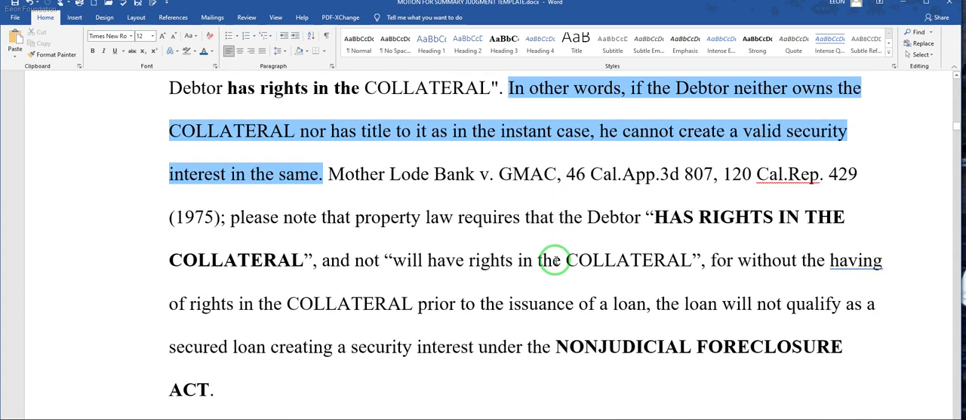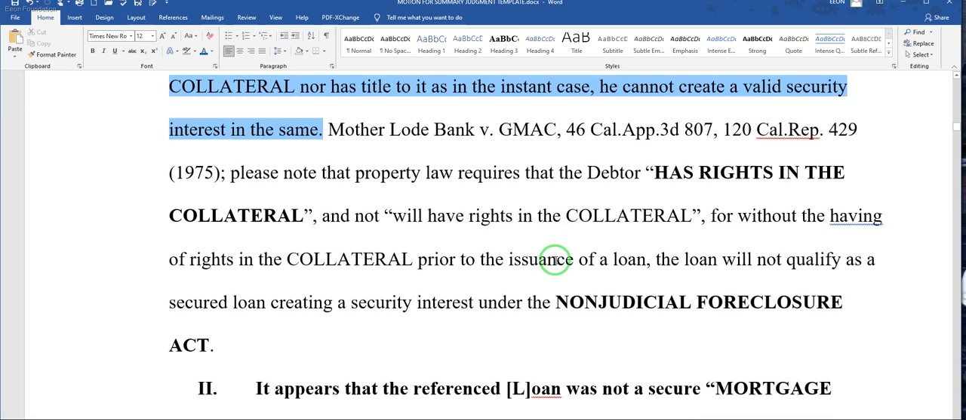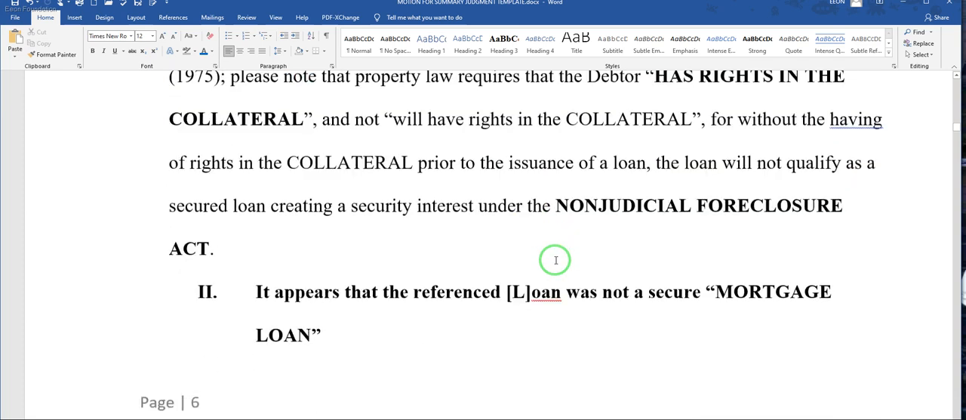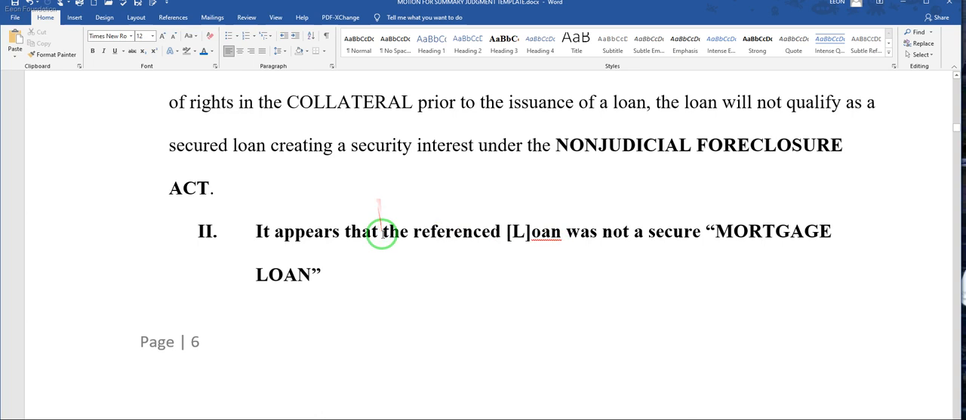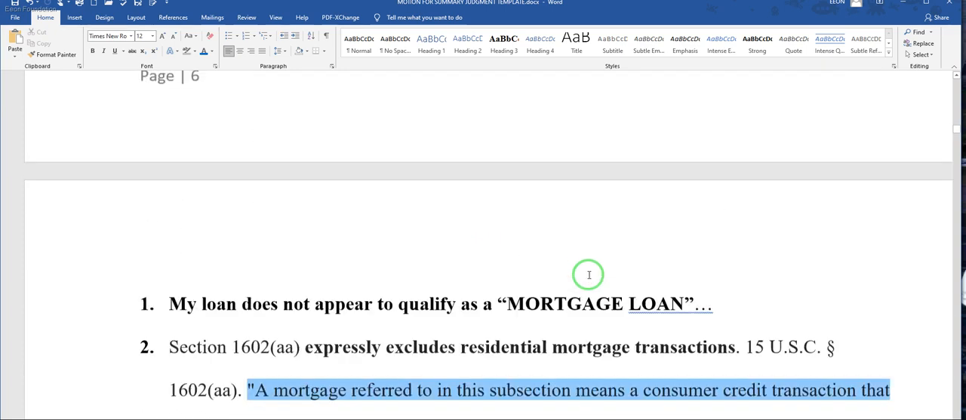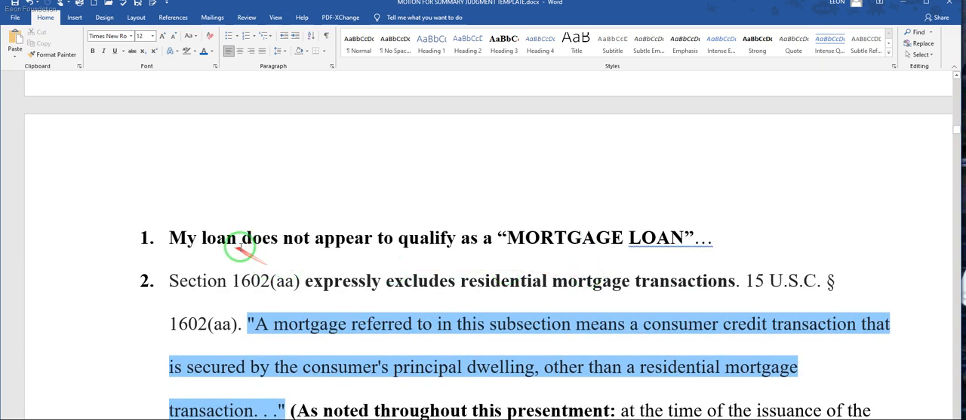So if it's not a mortgage, the Non-Judicial Foreclosure Act cannot apply, because in the Non-Judicial Foreclosure Act, it appears that the reference to a loan was a secured mortgage loan. So it is not a secured mortgage loan. My loan does not appear to qualify as a mortgage loan. And here is section 1602AA, which expressly excludes residential mortgage loan. Well, it doesn't exclude you because your loan was not a mortgage loan.